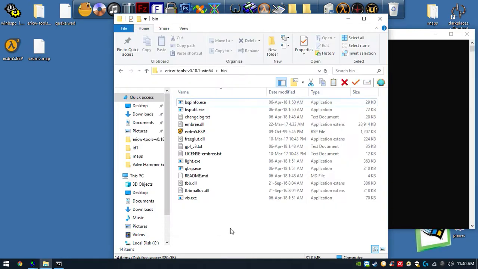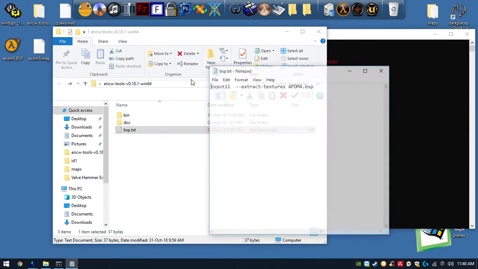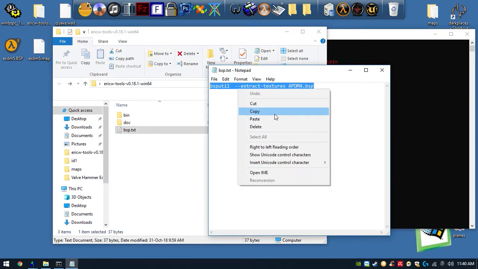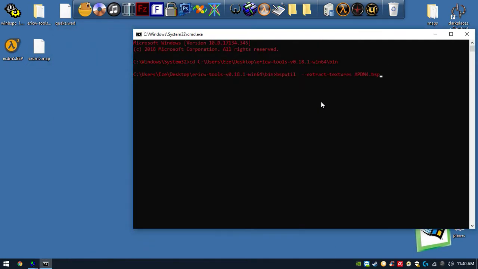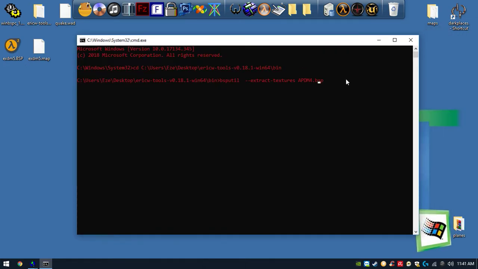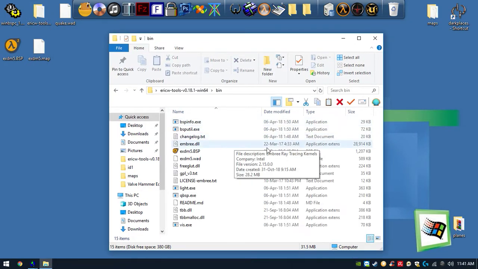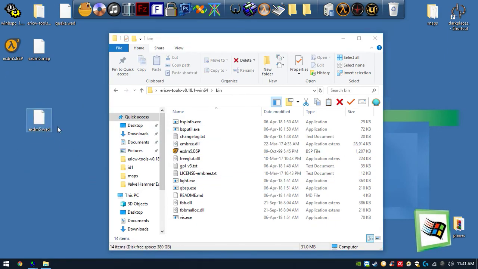So now we're gonna go over how to use this program to extract the WAD files. It's very simple. I already made a notepad here, so I don't have to retype everything again. Essentially what you want to do is just type bsputil -extract -textures and the name of the map. This time around it's gonna be EXDM5. Once you see that it's writing what it's done, we just close this. We're going to go to the Eric Tools folder again, and we're going to go to bin, and here you will locate the WAD file that we just extracted.